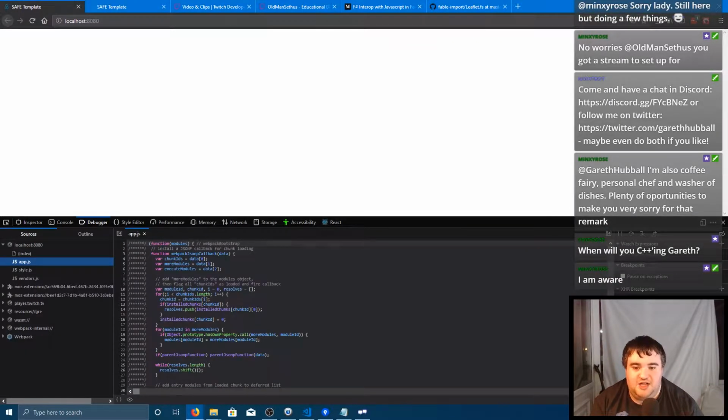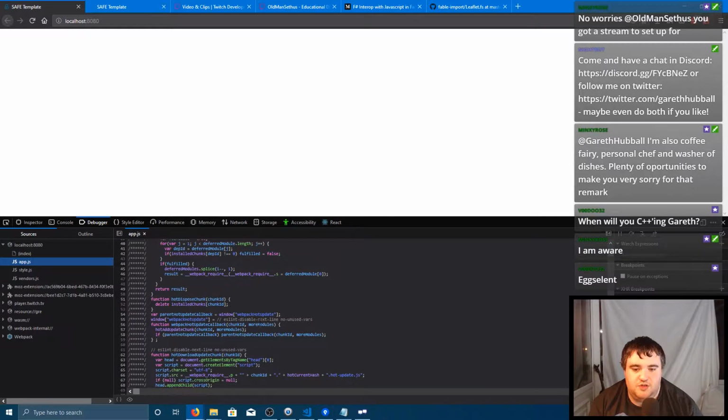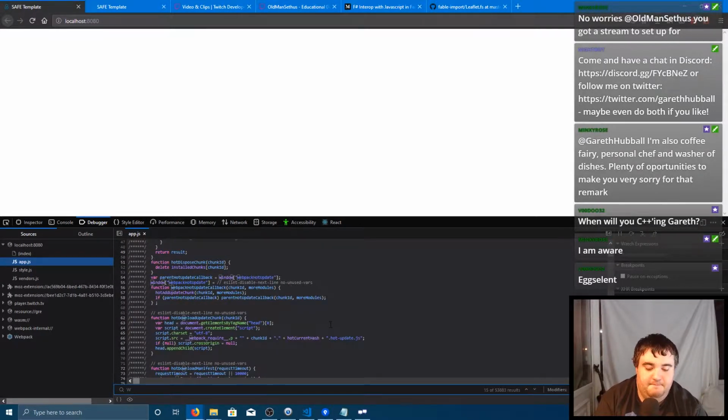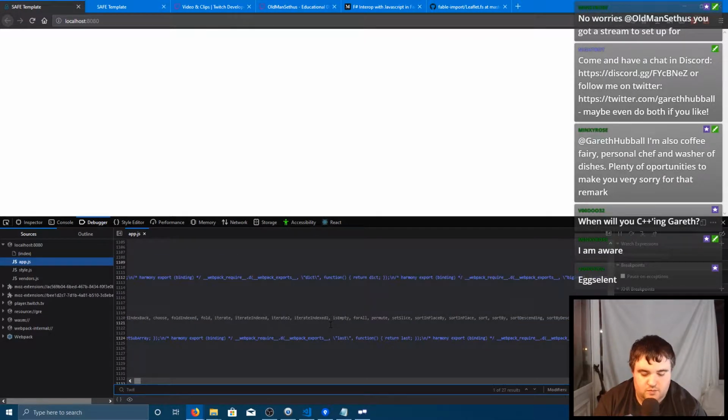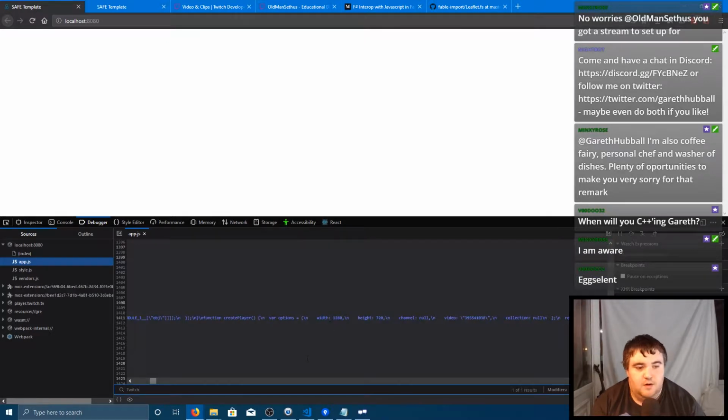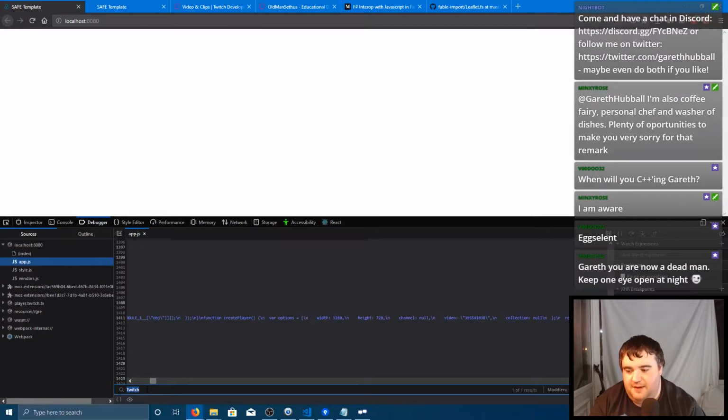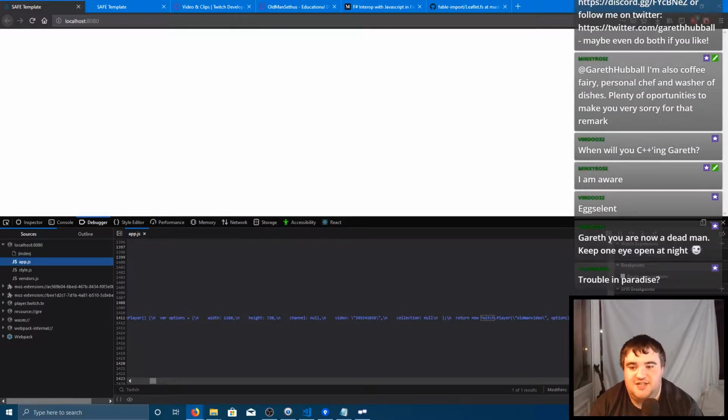So, okay, there's an app.js file. Does this ever call Twitch anywhere? Return new Twitch dot. Whoa, I've gone back there. I mean, in fairness, that is exactly the code I wanted to see. So why is this not working?